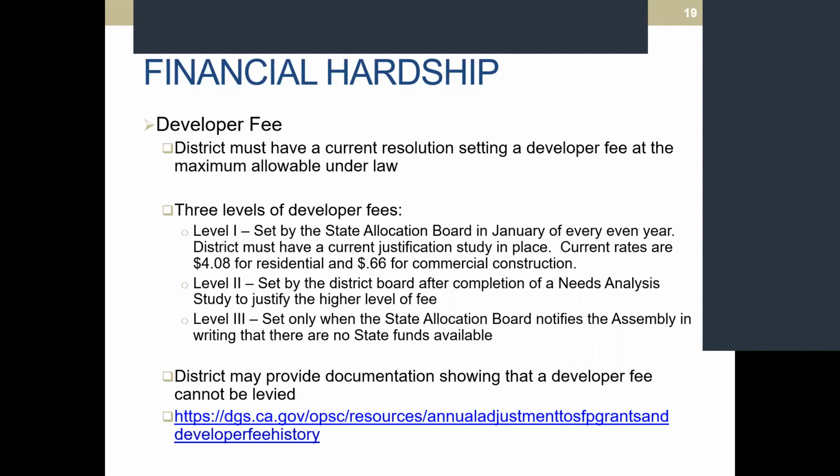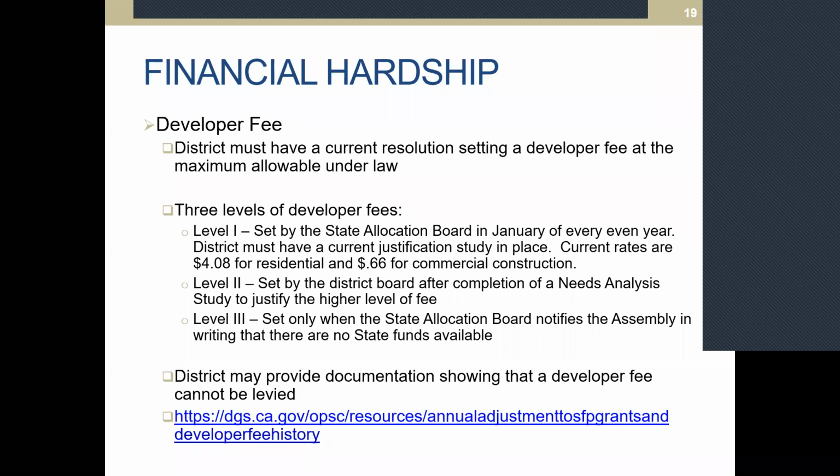If you want further information on the developer fees, again, you can look on the OPSC website under resources. There you can find the annual adjustment for the grants and also the developer fee history and what the current level 1 developer fees are that the district should be charging if they have their justification study in place. So that link will take you to that, but you can also go straight to the OPSC website and look under that resource tab as well.